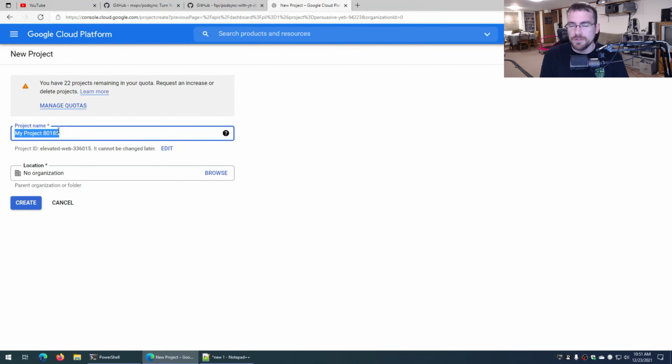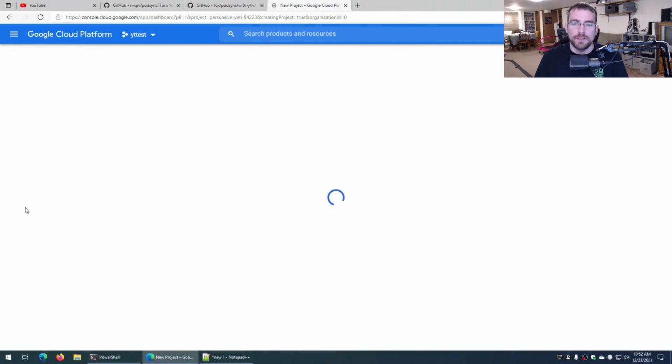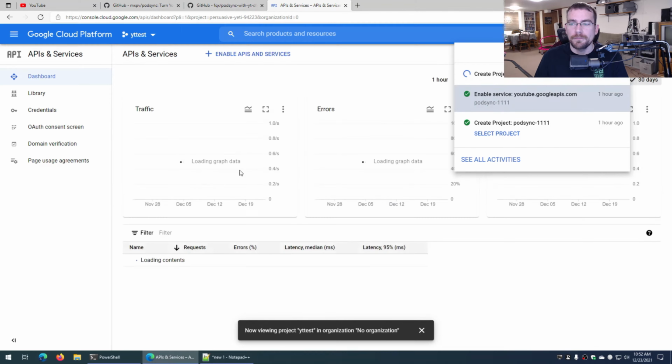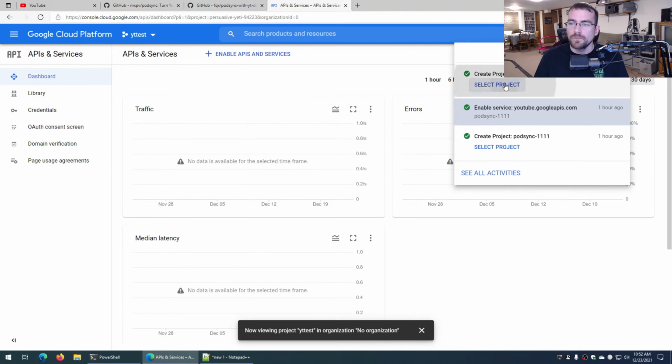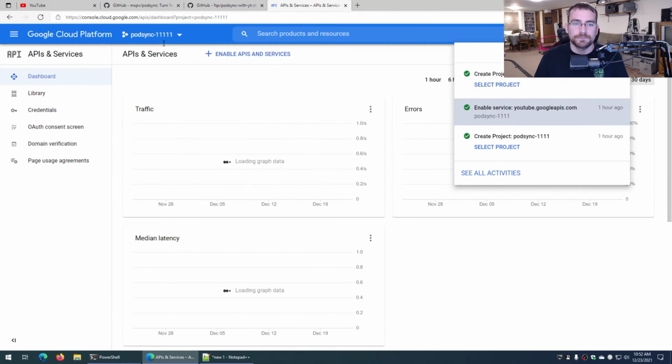And so the first thing you have to do is create a project. And in my case, I'm just going to call it Podsync with 5 ones. You can have this called whatever you want, as long as it's no spaces or special characters in it. And click create. I'm going to wait for that to be created, watching the notification over here on the right. And we're going to jump over to that project.